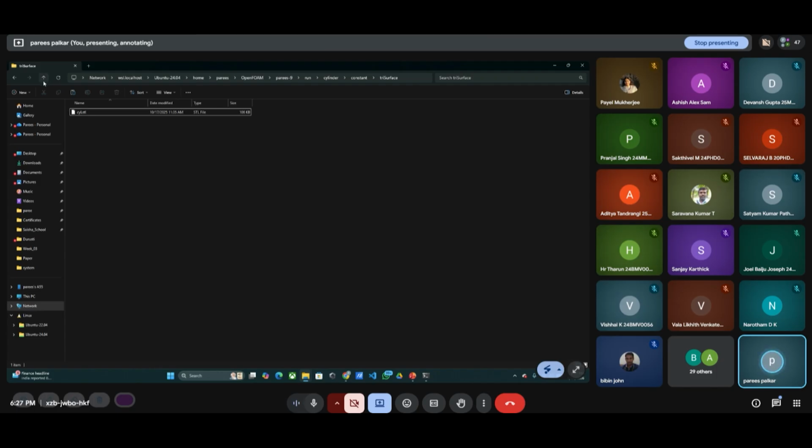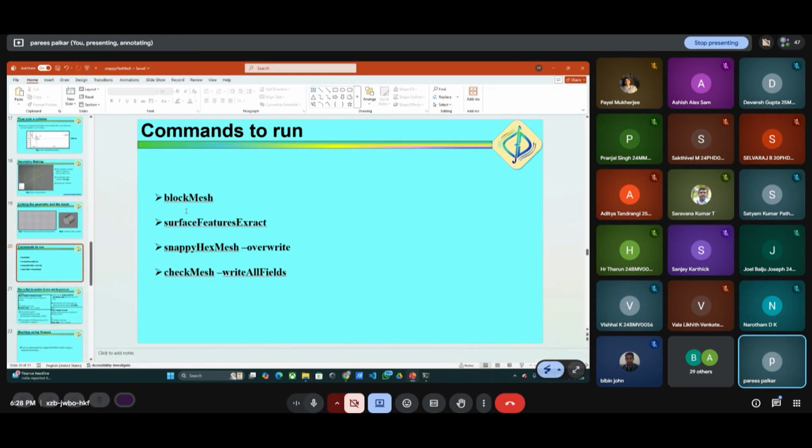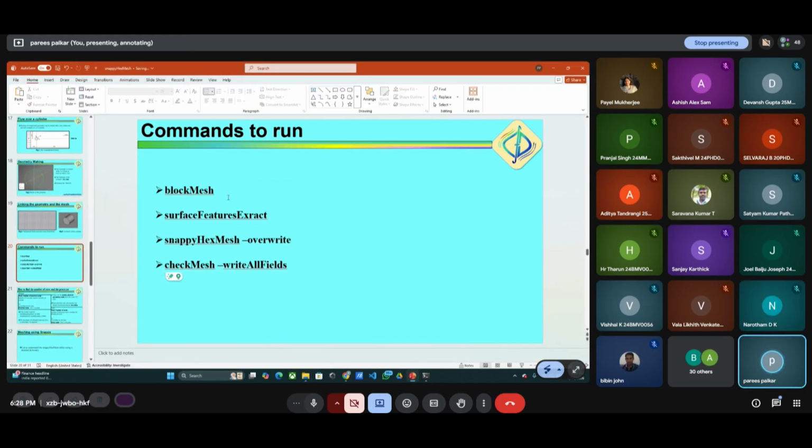Now what we have to do is define for OpenFOAM what the edges or the features of this geometry are. For that, there are some commands that you have to run to get things going. First we generate the block mesh, then we write the surface features that are there in your geometry, and then we use the snappyHexMesh utility.